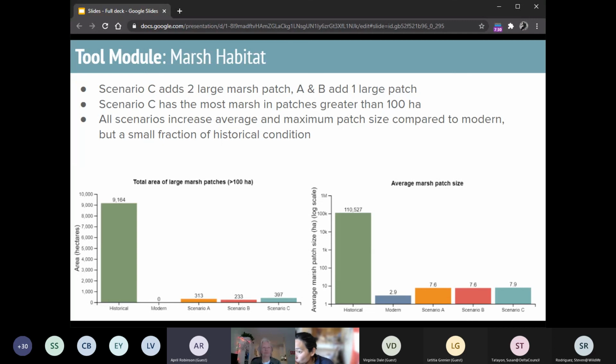Okay, and just some other ways to look at marsh patch size too. Again, there's a lot of different ways of parsing the different marsh configurations. For most of these, scenario C was slightly better than the other 2 scenarios. But again, all of them are really increasing conditions compared to what we have right now.